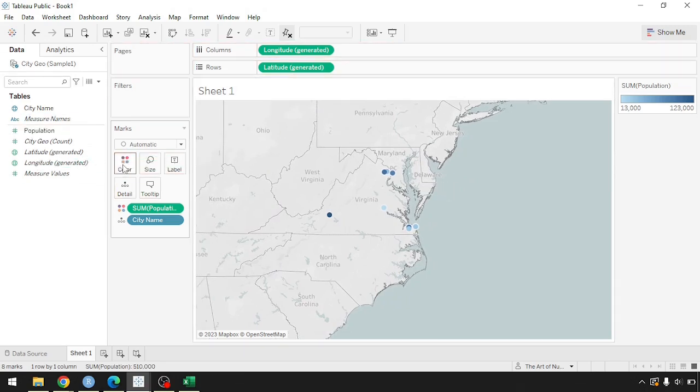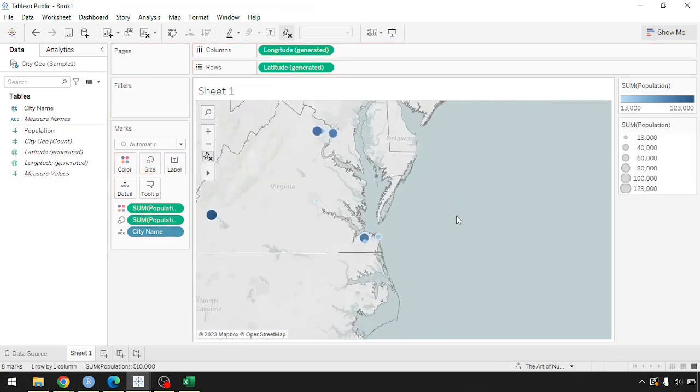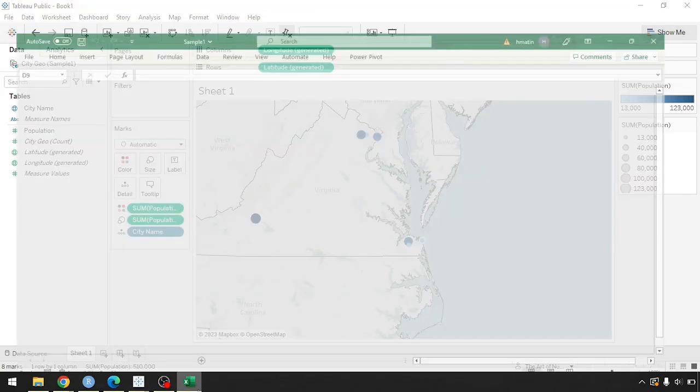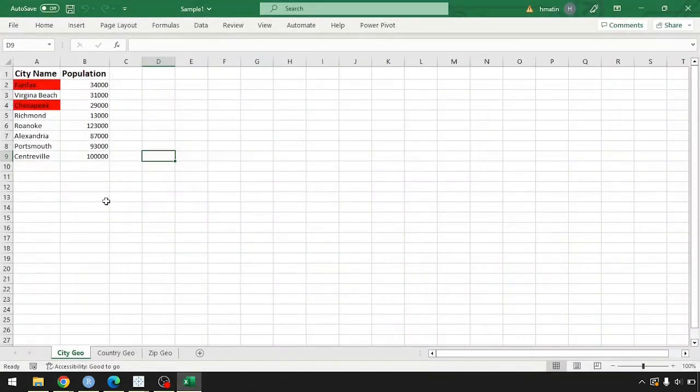And I just make sure I put a little color, maybe on size as well. And as you can see, we have the population size going from the lowest in Richmond, the highest in Roanoke, to 123,000. So that was the first example where we used lat and long, and also we fixed the name of the city to validate the geographic name on Tableau.